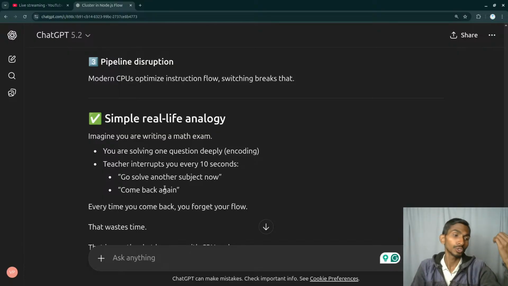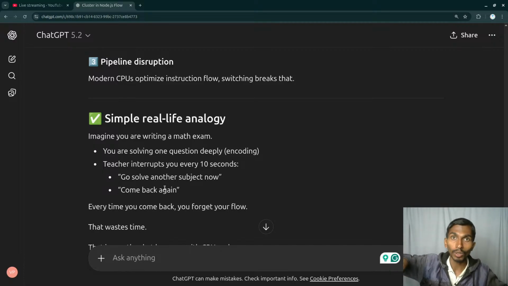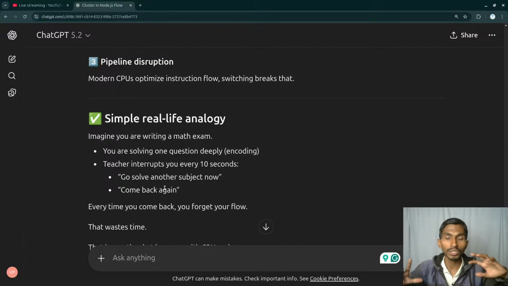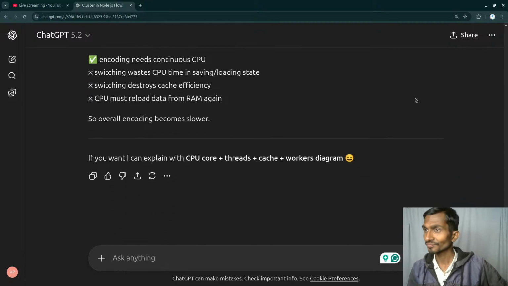Apart from that, your core caches some process related stuff, and when you are switching to core 2, that core 2 has no idea about the cache of the first core. That simply means again that is going to be a problem. Then it will have to use the RAM, get the information about the current process, and then process the things. So yeah, it is like that, and wow, that's amazing.